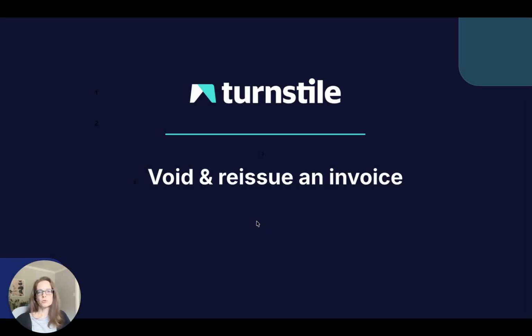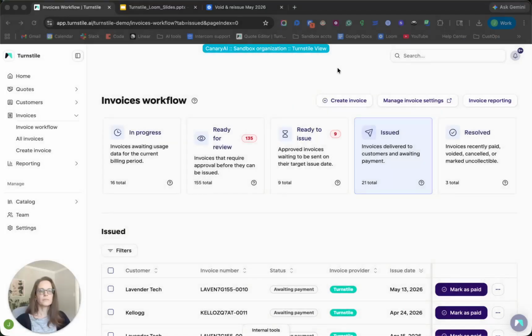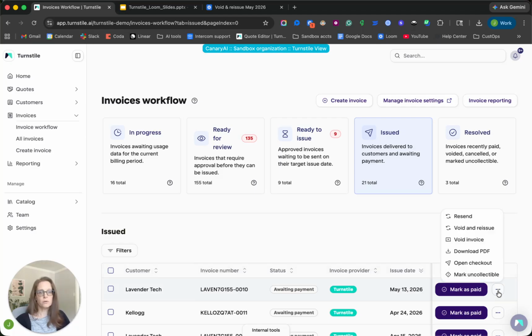Void and reissue gives you a structured way to correct an issued invoice without disrupting the subscription record or your reporting. If you're ready to make the correction now, start from the issued invoice. Today, we'll do that from the issued invoices tile of the invoice workflow. Find the invoice you'd like to reissue and click the three-dot menu and select Void and Reissue.